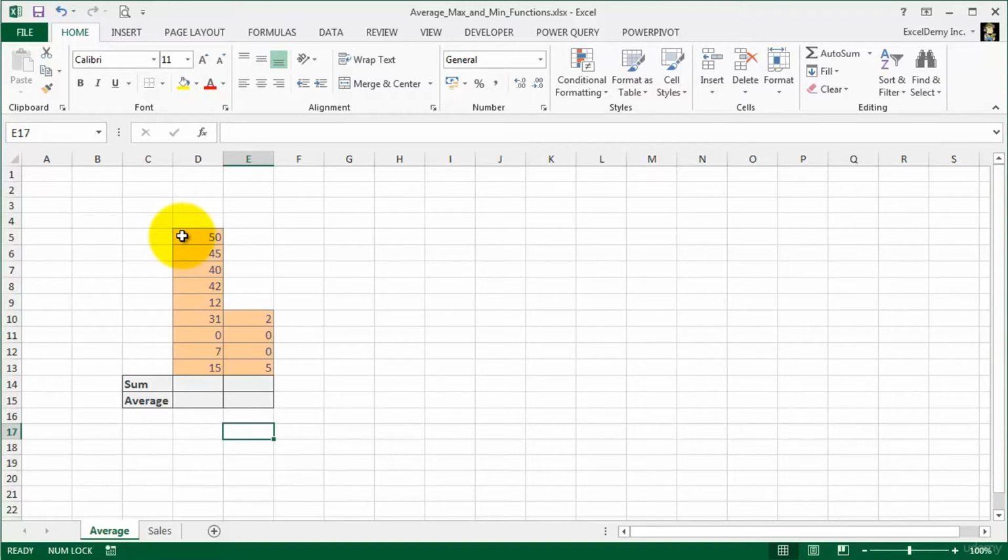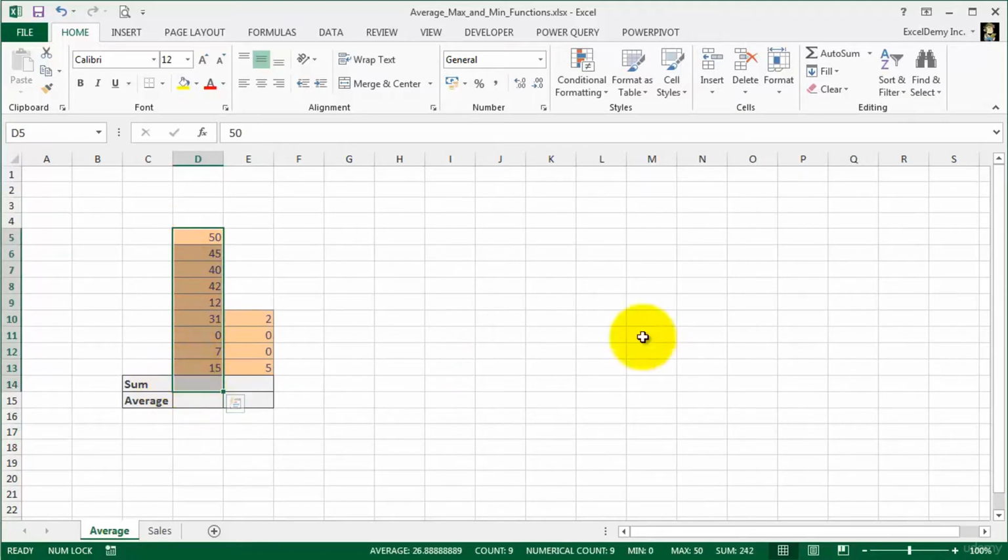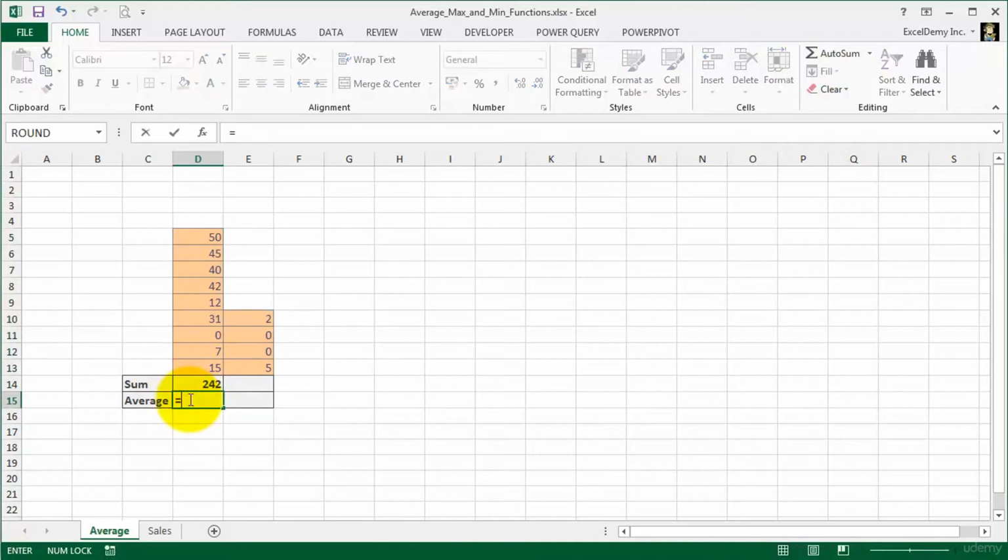I select these cells including the cell next to sum and click on the AutoSum command. So the sum of these cells is 242. To calculate the average, I select the cell next to average, input equal sign, select the sum of the numbers, division sign, and 9. Press return. So the average of the numbers is 26.8889. I apply the number format on this cell, so after the decimal point it now shows 2 digits.